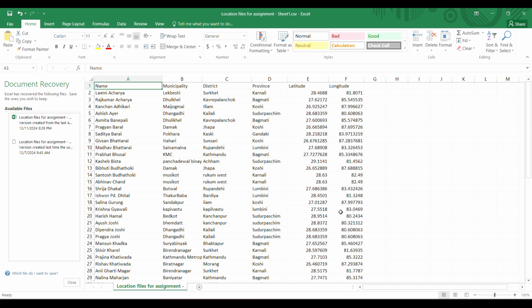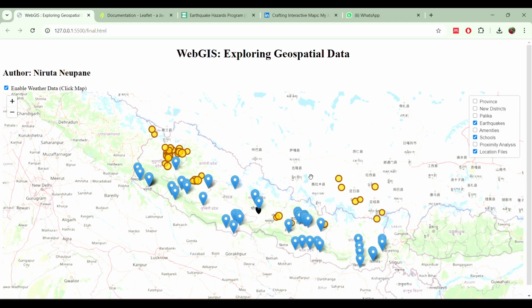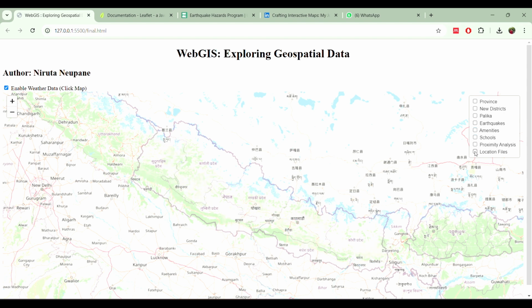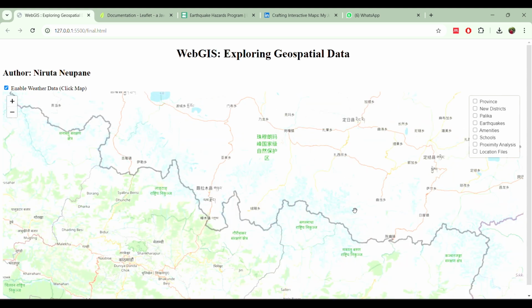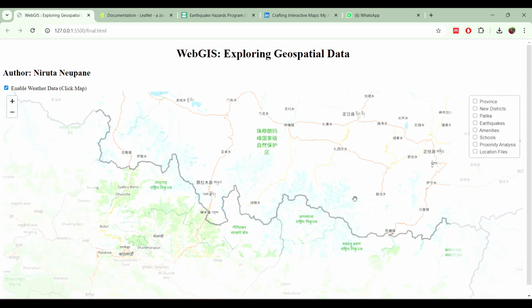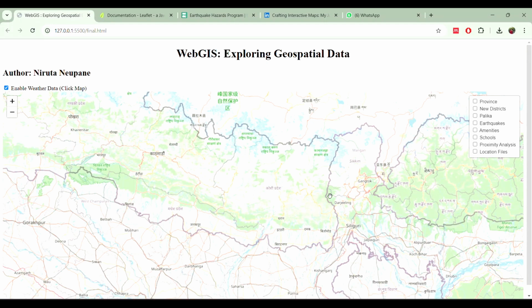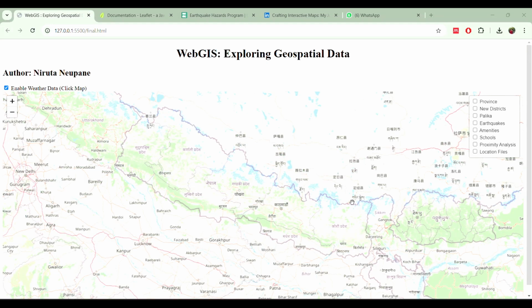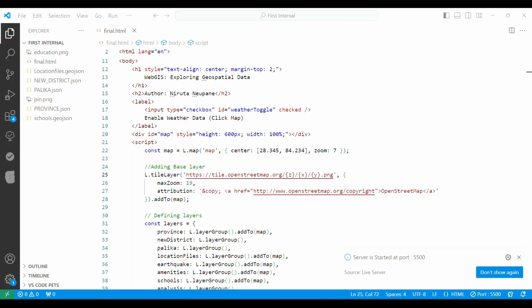So the second part was adding the base map. I used Leaflet to integrate OpenStreetMap as the base map. This provided a detailed and user-friendly canvas to build upon. The tile layer function allowed dynamic fetching of map tiles for smooth zooming and panning. Let's move on to our coding part.